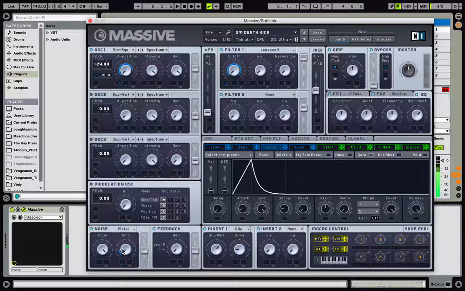and we've also got the metal noise sample down here with the same envelope on it, just up maybe about 25%. You can add more if you want.